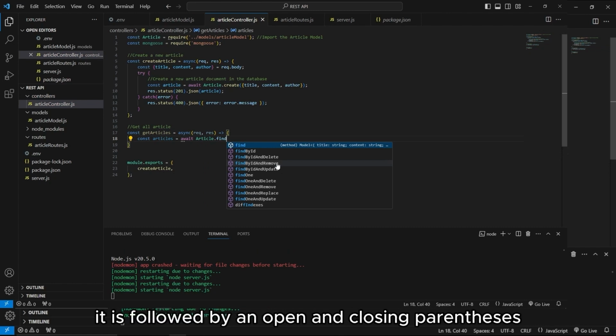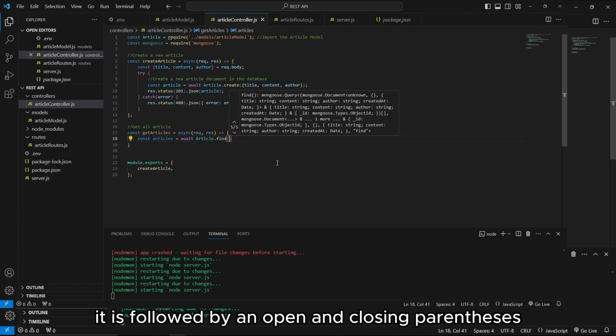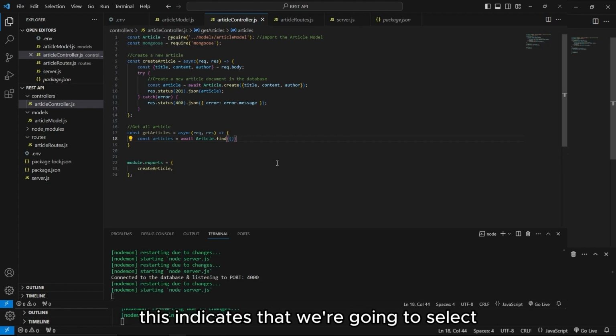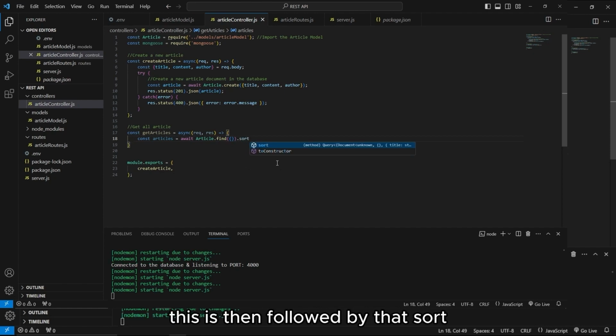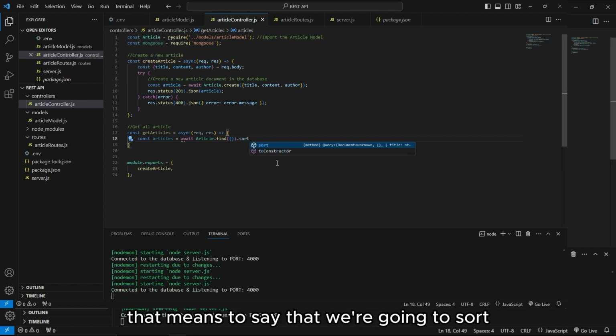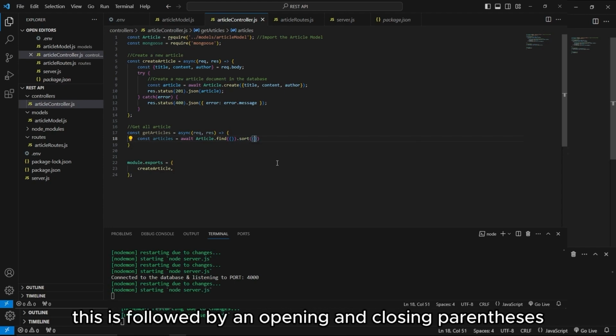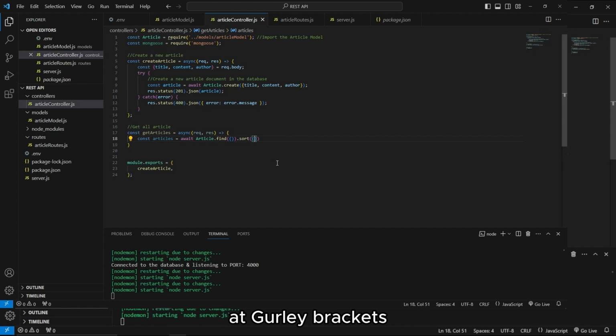Since this is a method, it is followed by an open and closing parenthesis. Inside this opening and closing parenthesis, we're going to place an opening and closing curly brackets. This indicates that we're going to select or find all documents. This is then followed by a .sort. That means we're going to sort all of the documents that we have retrieved. This is followed by an opening and closing parenthesis and curly brackets.